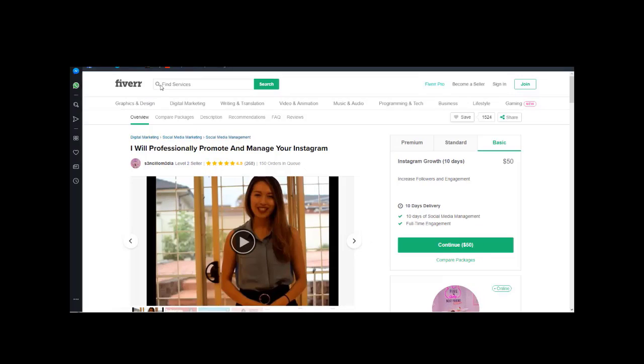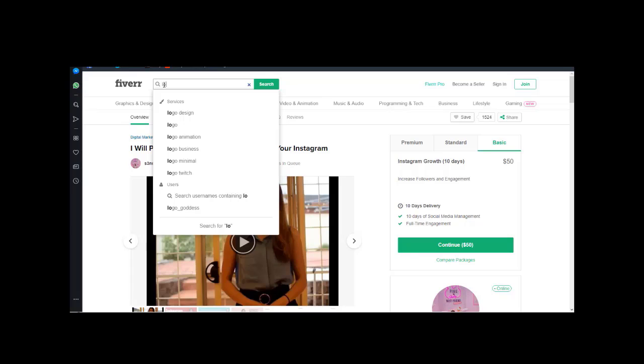So, you can use your Fiverr search box to search for a lookalike name that matches your gig, for easy SEO ranking. Let's say, for instance, you want to go into logo design. You can just type logo. When you type logo, you see this username has appeared in the first search suggestions.